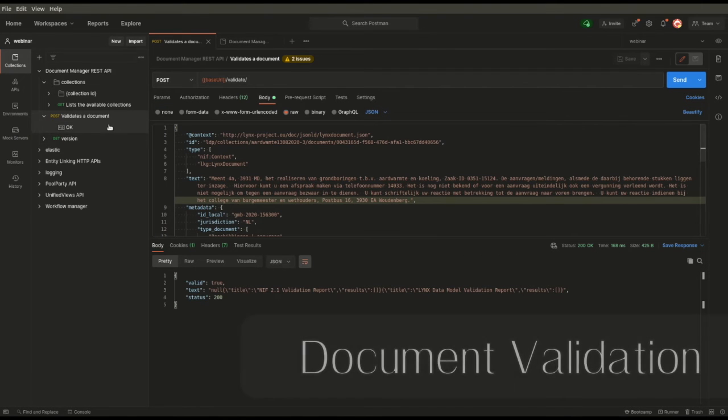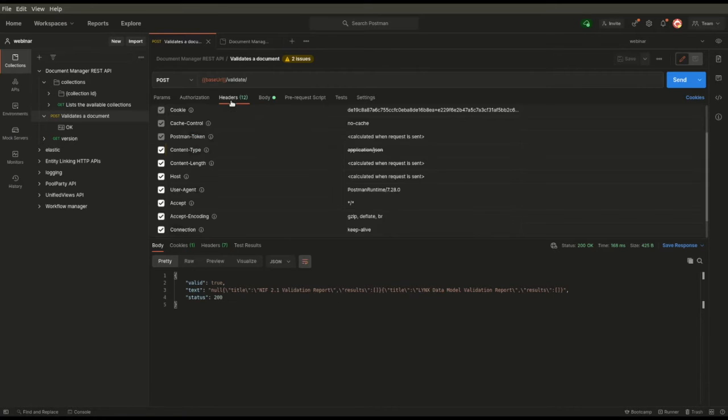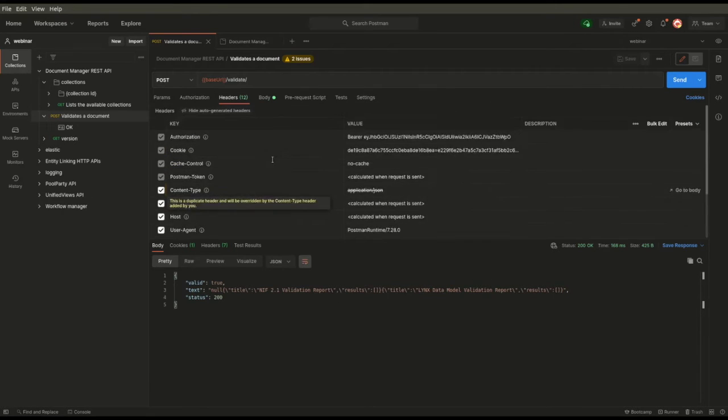Let's now check the validation controller. The validation controller is used to validate a document against either NIF 2.1, the data model, or the Lynx data model. Additionally, you can define custom rules defined as SHACL rules.